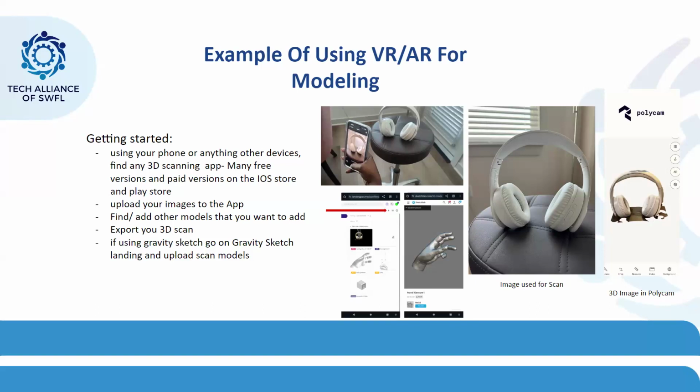After I uploaded the images, I got the 3D model and then I exported it to a file format so I would be able to get it online. So after I got the model, I wanted to do the headset. I wanted to do a stand. So I went on Sketchfab and I ended up getting a hand model.